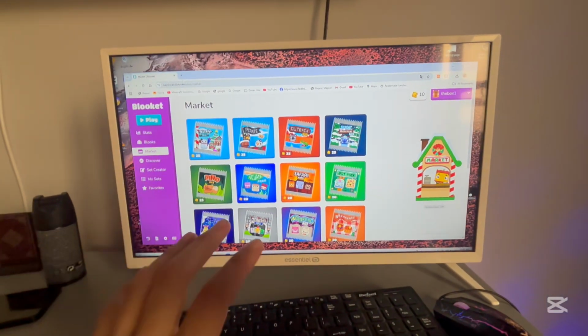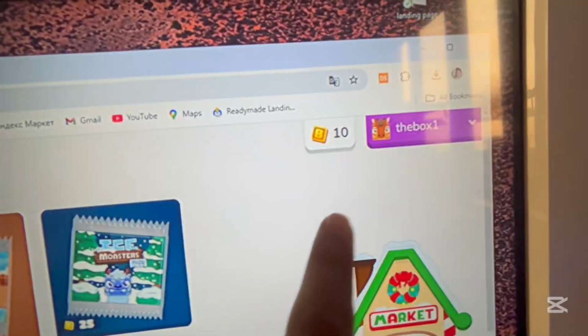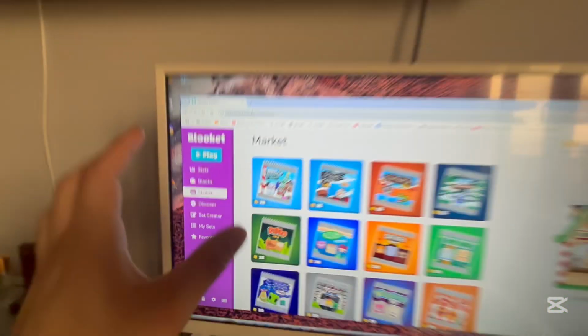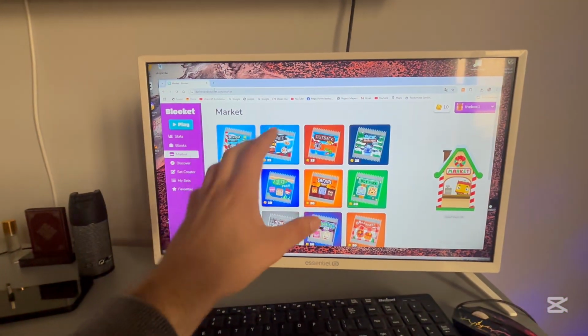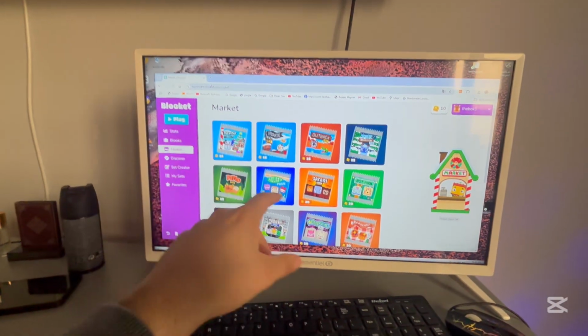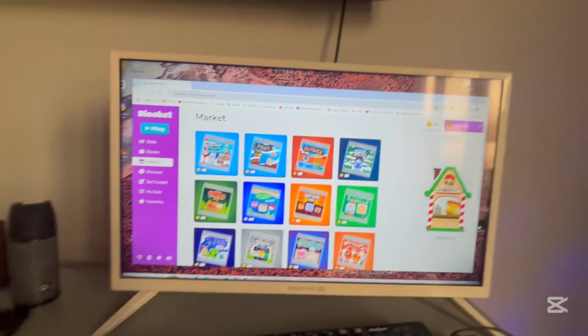In this video I'm going to show you how to get free tokens in your Blooket accounts. Please follow this method step by step, it works.